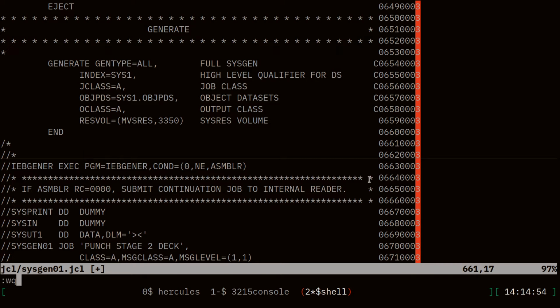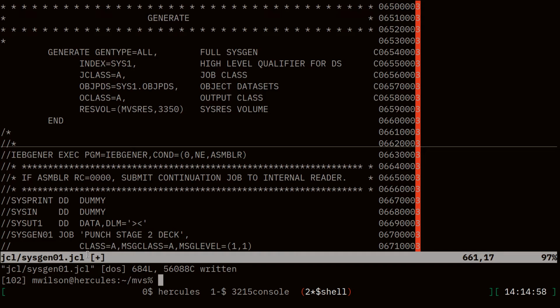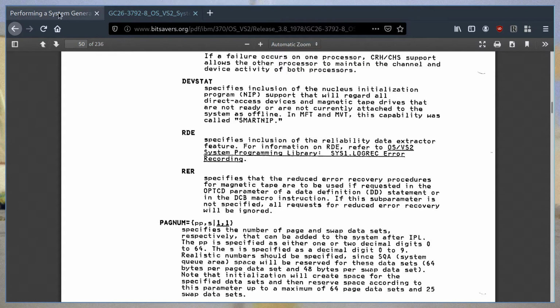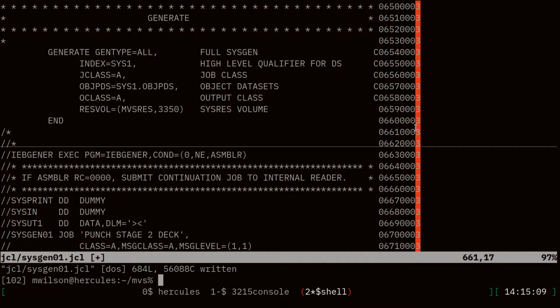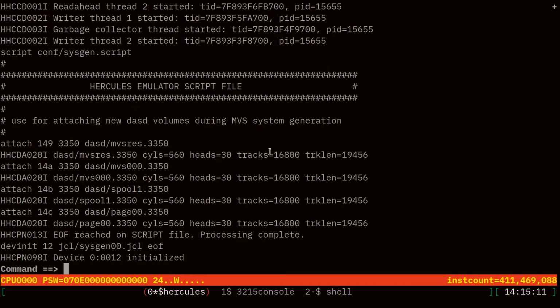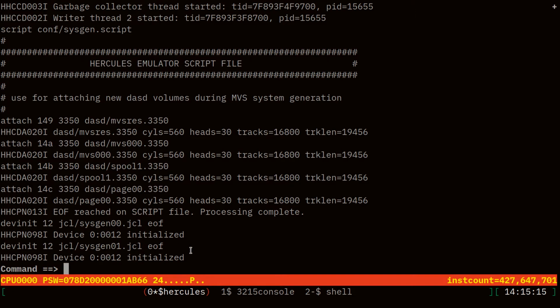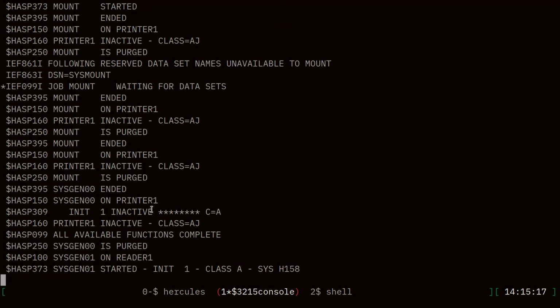Okay, I'm going to save that modified SISGen01 file. We'll return to the instructions. And it's now time to run that stage 1 SISGen. So let's go back to the Hercules console. Paste that in. Run that. Okay, so that's running. We'll give it a minute here.